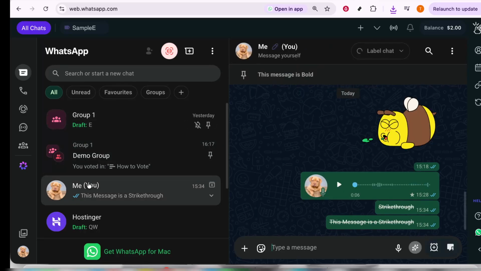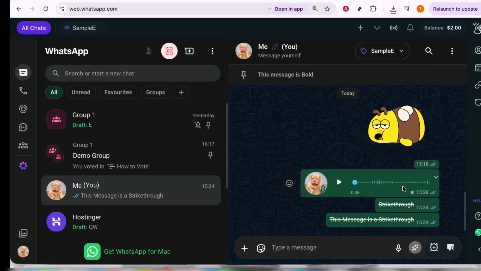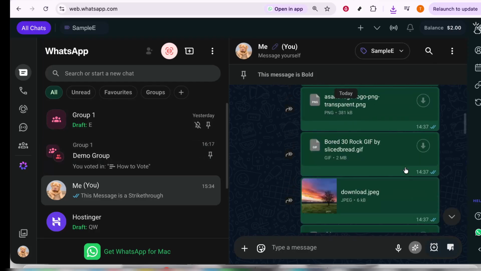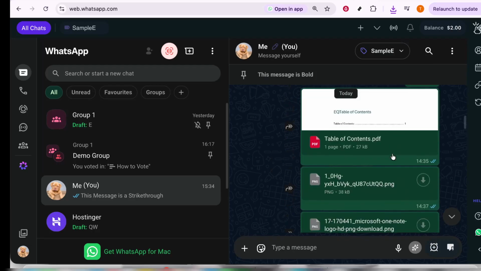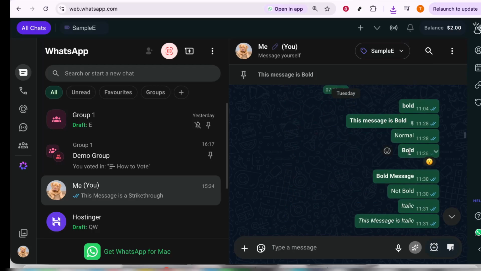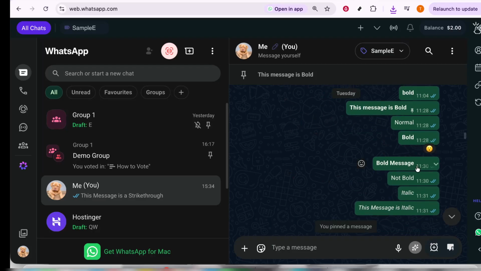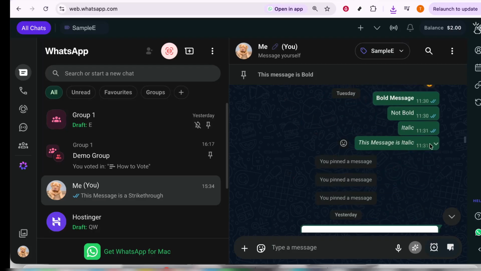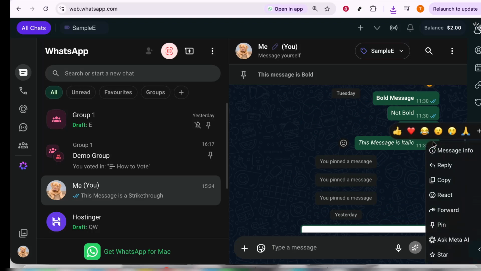Now, to view specific message info, you'll need to open the chat where the message you're curious about is located. As you browse through your list of contacts and conversations, click on the desired chat to view the thread of messages. It might be helpful to have the chat neatly displayed to avoid any unnecessary scrolling later on.